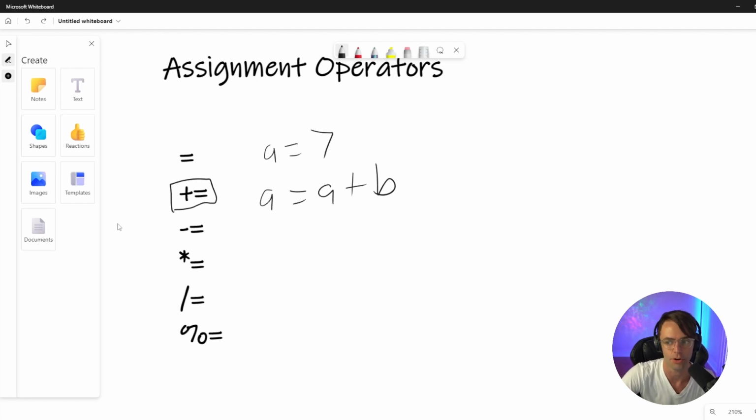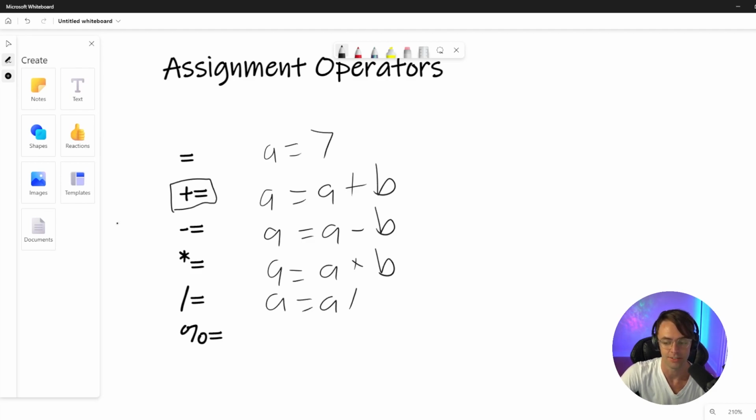And that's kind of the whole gist of it. So let's go here, and it's going to be the same thing. A is equal to A minus B. A is equal to A times B. A is equal to A divided by B, and A is equal to A mod B. Very simple. Let's just go in here and practice a couple of them.